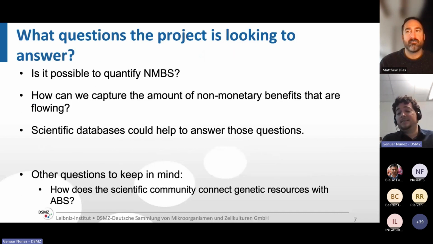So in that sense, the question that we want to answer is: is it possible to quantify non-monetary benefit sharing in the first place? And how can we capture the amount of non-monetary benefits that are flowing, which is a difficult question to answer? But our hypothesis is that we can use scientific databases to answer this question. Something to keep in mind is that we need to know how the scientific community connects the genetic resources with the ABS permits and related information in publications.